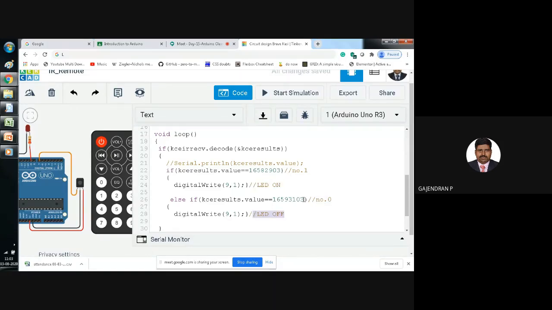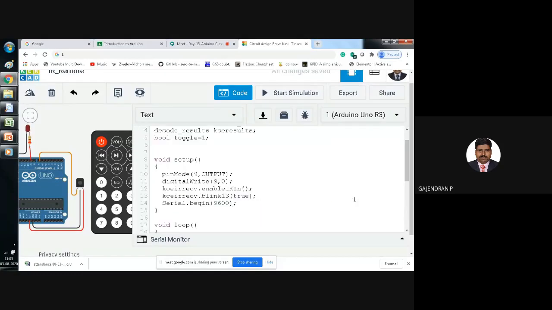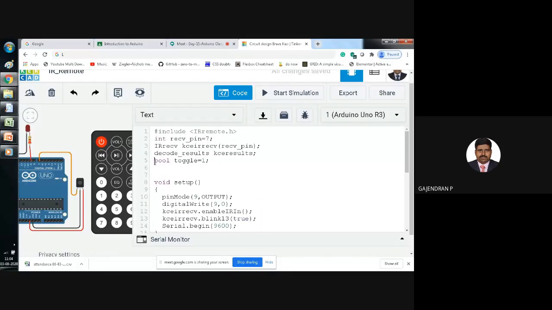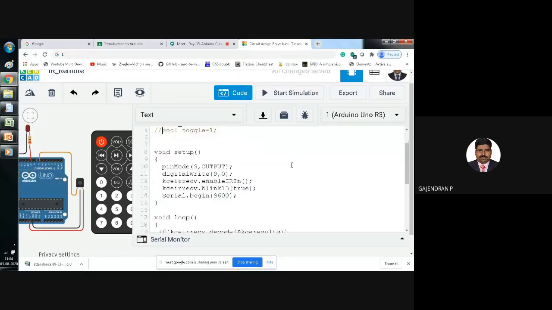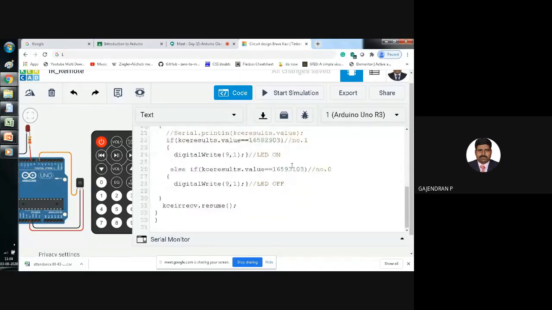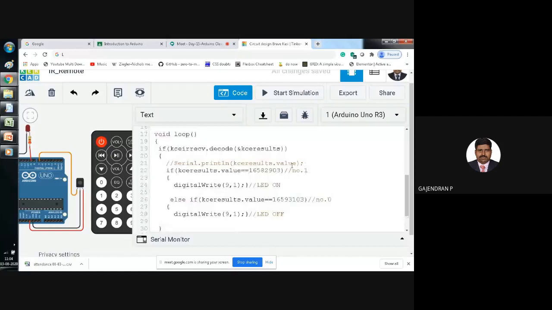How did we arrive at this decimal value? Simply we executed this particular command. With the help of the command we know the result values, then we simply mapped those values. So here this boolean variable is not required. Let me comment this line. That's all. Shall we check the program now? Yes.